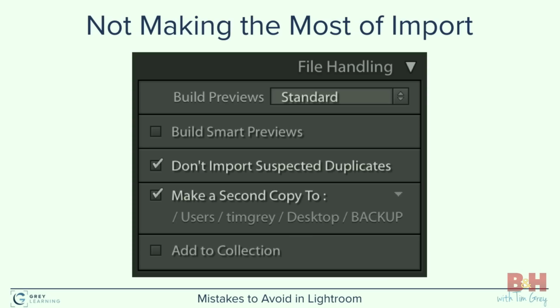Speaking of helpful setting, do not import suspected duplicates. Have you ever had a scenario where you fill up a card in your camera, let's say halfway, you download the photos, importing them into Lightroom, and then put the card back in your camera, forget to reformat it and capture more photos. Now you go to download again and you've got duplicates of the first half of that card. Anybody? I've never done that, of course.